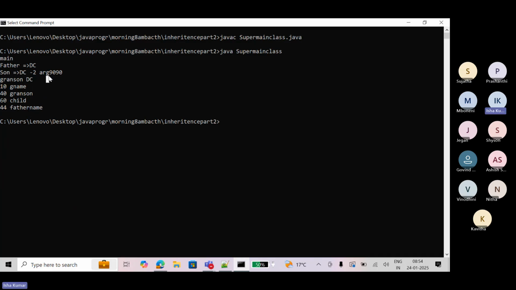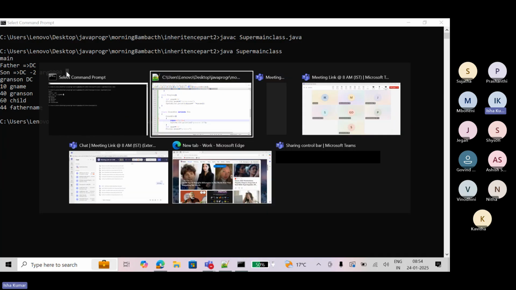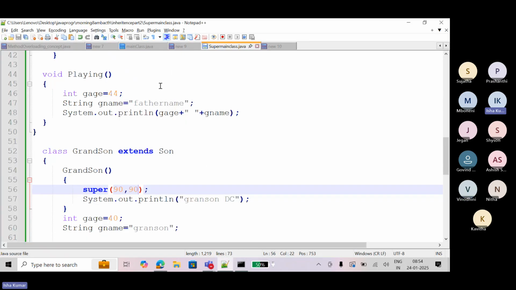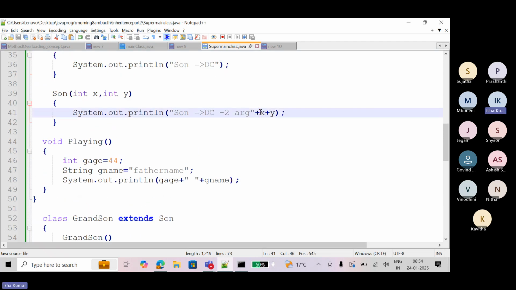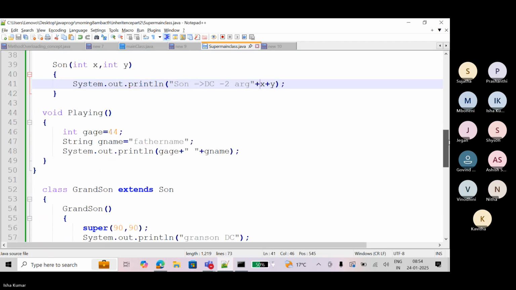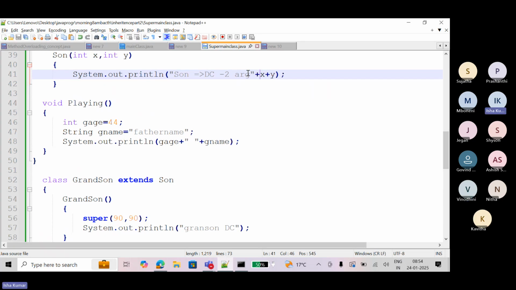Can you see that? 90, 90. Because a string plus an integer is a string. That's why it's coming like that. Understood? Otherwise, it would give you 180. Correct? See here, the Son default two-argument constructor is getting called. If I write x plus y here, what is the value of x? 90. And the y value, 90. Now, how is it getting concatenated?